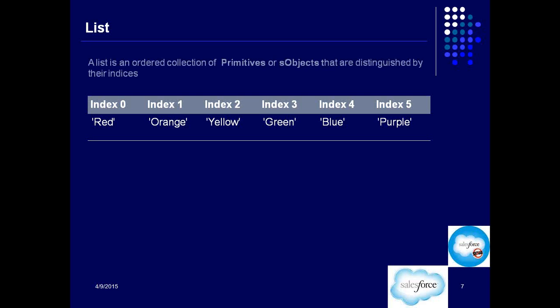What is a list? A list is an ordered collection of primitives or SObjects. List is an ordered collection. What is this ordered collection? Collection of primitive or SObject we can understand. More like an array, for people who are familiar with that array kind of thing.